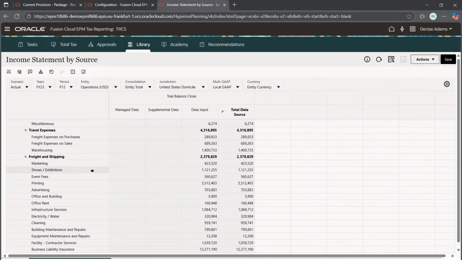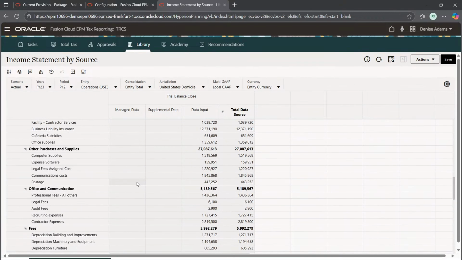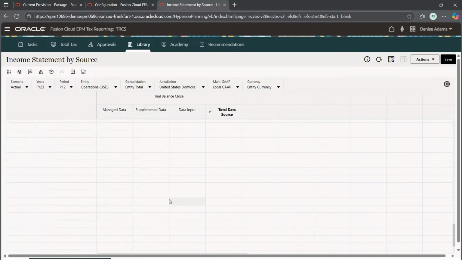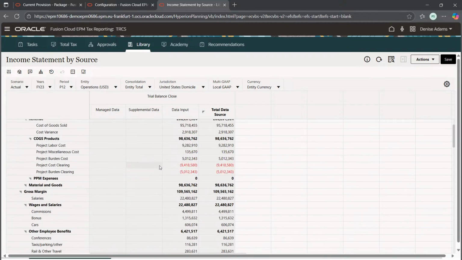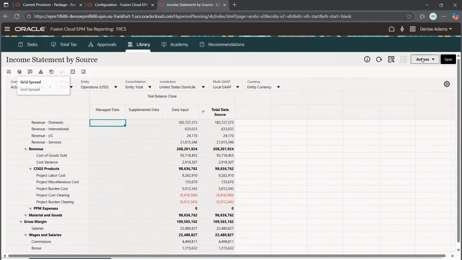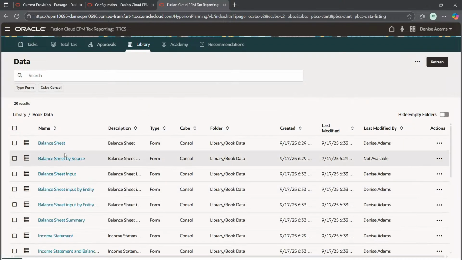So here we will go to, let's take the bad debts. It's not on this, I think. I'm seeing the wrong sheet. Balance sheet by source.